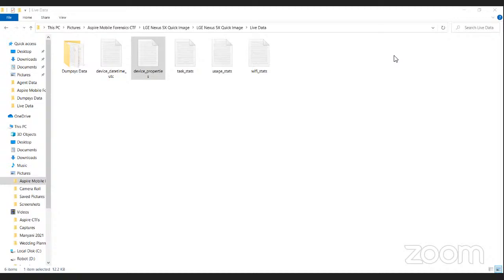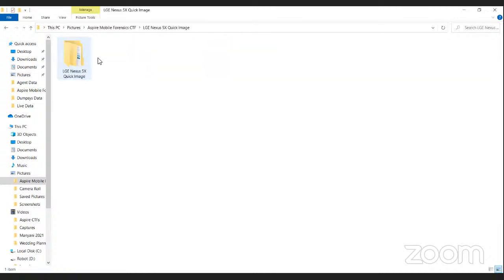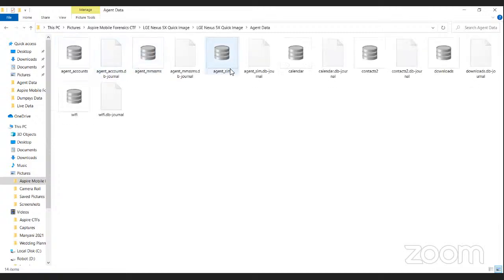But searching through the databases on the image, I found the database called Agent Sim, and I opened it using DB Browser for SQLite. So I browsed the table, specifically the data table.